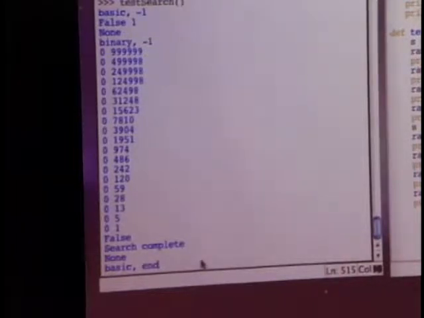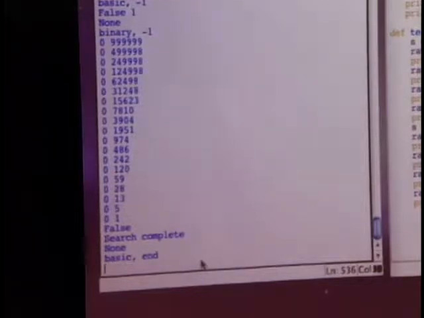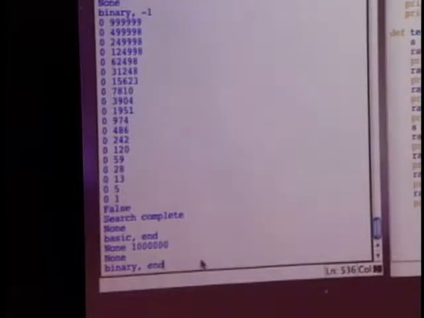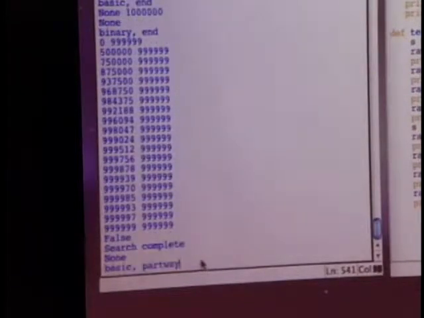All right, let's search to see now if 1 million is in this list. In the basic case, it took a little while. In the binary case, bam. In fact, it took the same number of steps as it did in the other case, because each time I'm cutting it down by half. Okay, that's nice.